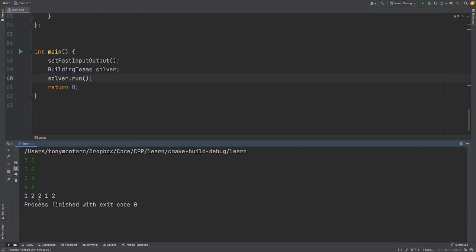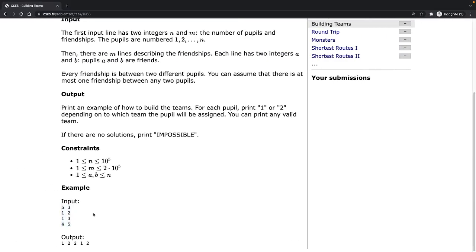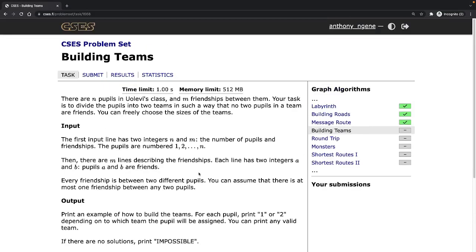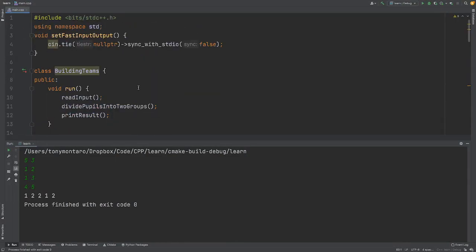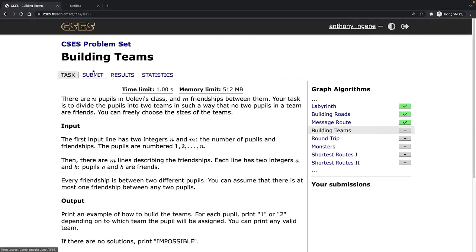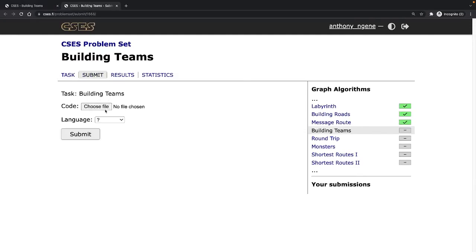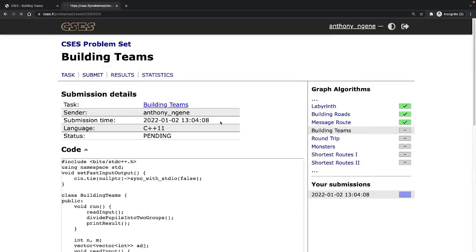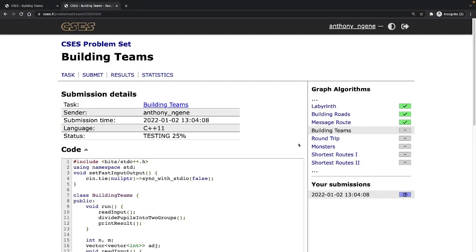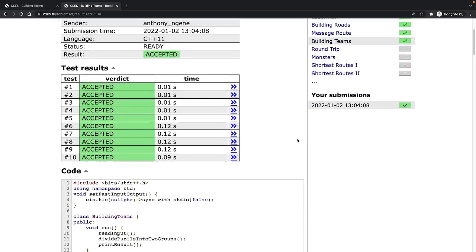So this gives us 1, 2, 2, 1, 2, which is the same as the example results. Let's try to submit this. All right, so that got accepted.